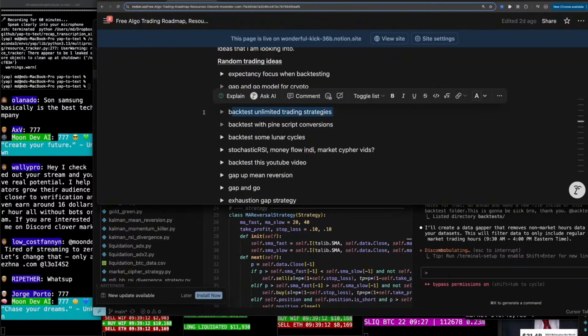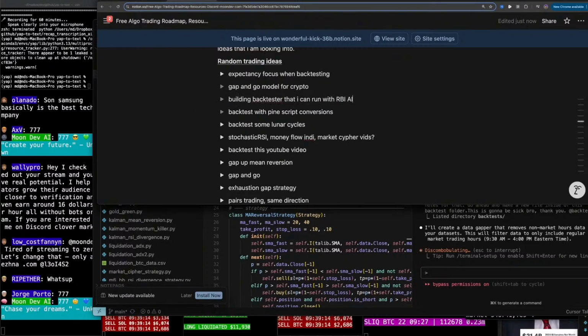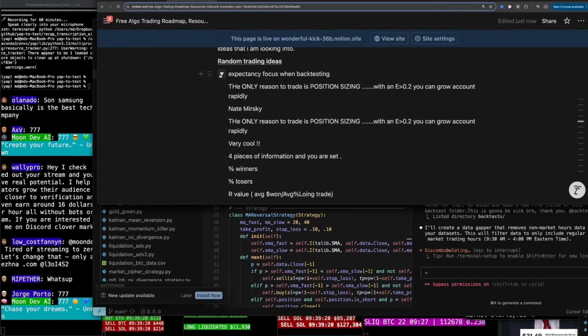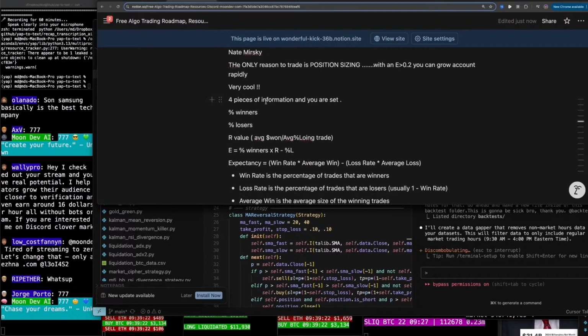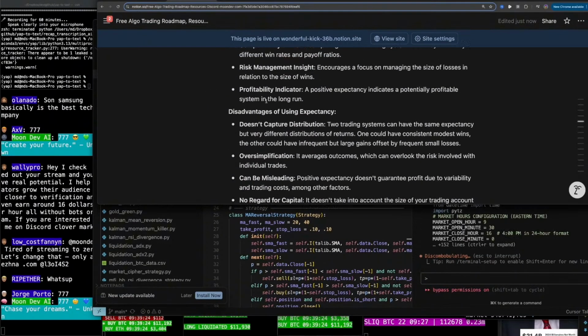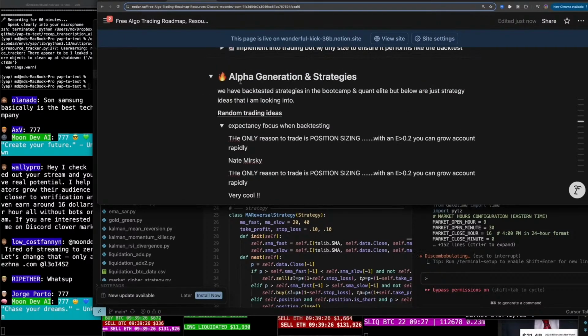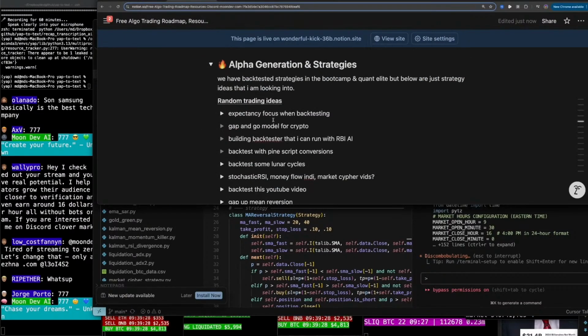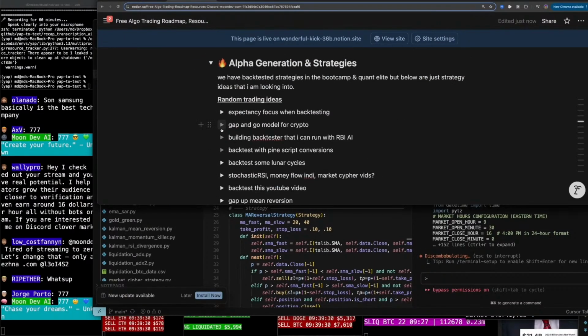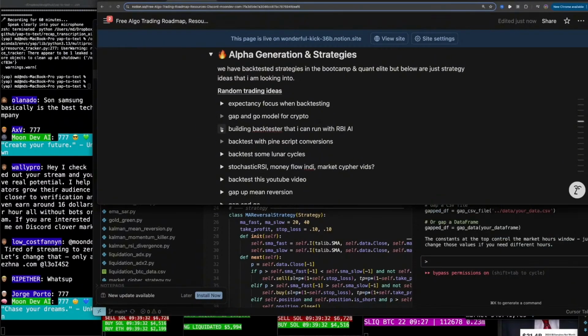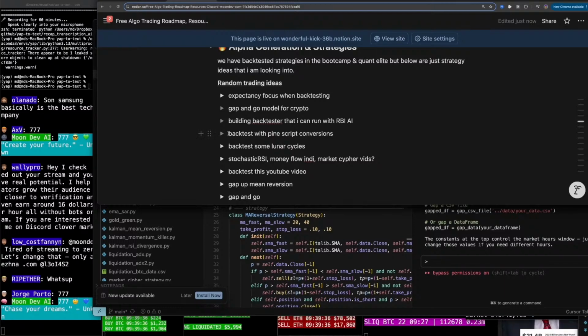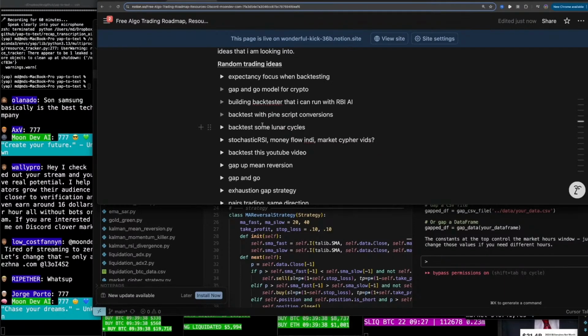Oh my goodness gracious. Okay, so building backtester I can run with the RBI gap and go model. Interesting. This is somebody spazzing out about expectancy, so you know we're gonna keep it right there. Gap and go model, working on that. Building backtester I can run with RBI. AI backtest with Pine script conversions.